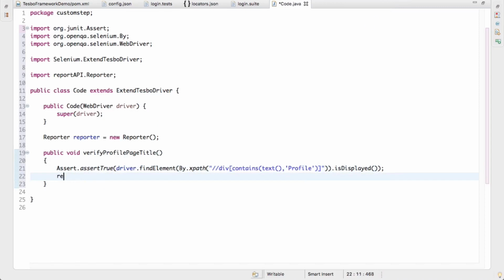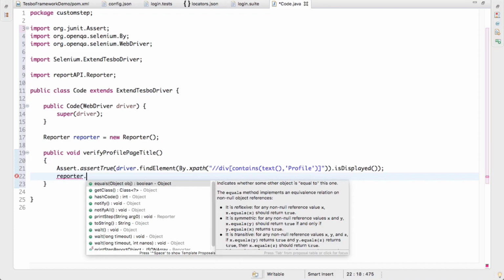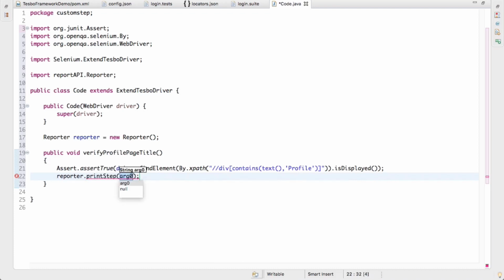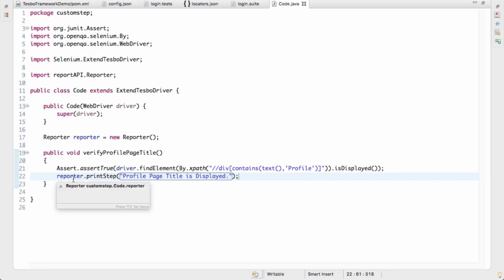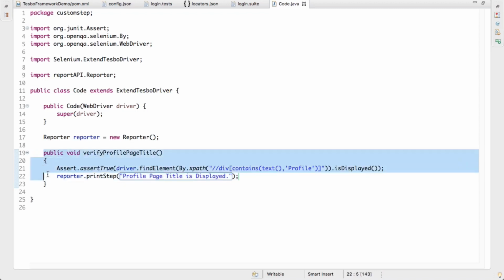And then what is the reporter? When you use this reporter, we have print step. I'll say profile page title is displayed. When you use something like this reporter, it will write this information in the HTML report. If you are not using it, it will not print. So this is the method, but how to make it a step?